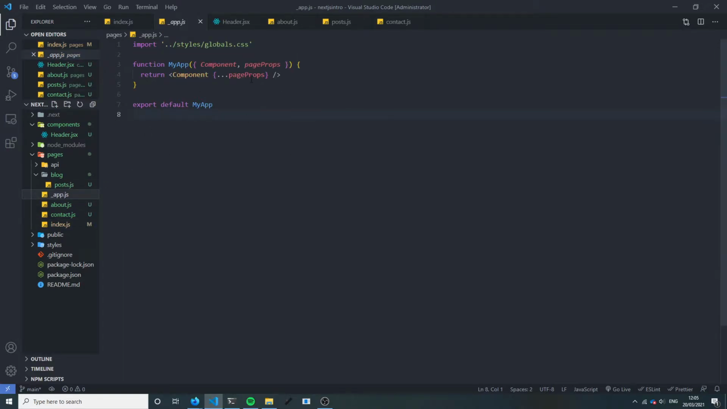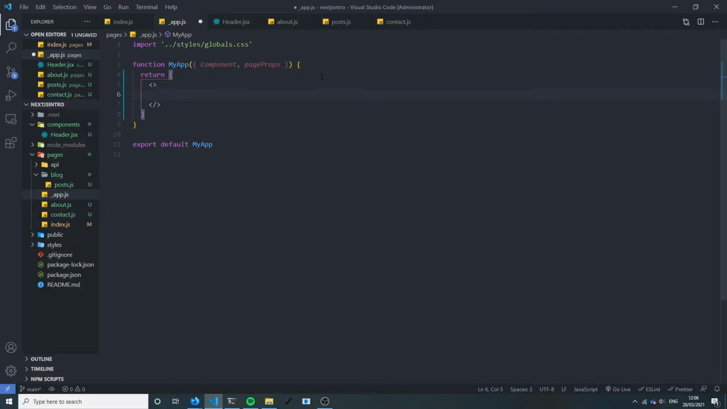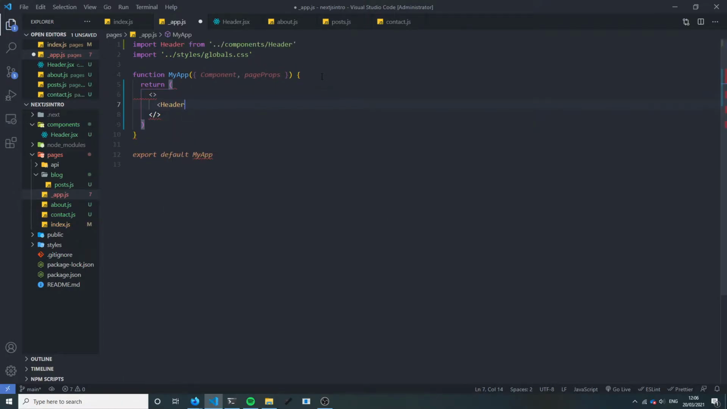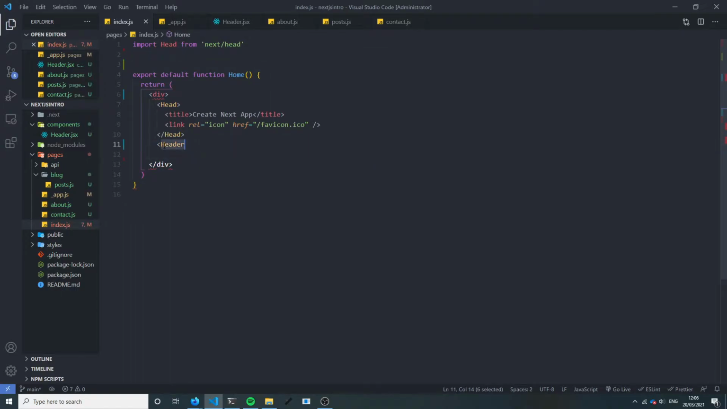our app.js. Like I said, this is the highest level within a Next.js application. So instead of returning this, let's just do the fragment, like so, and then we're going to return our header, and then this. And then we don't need this on our index page now. So we get rid of that.